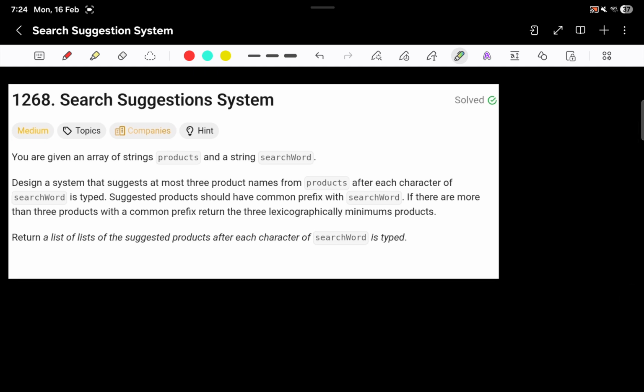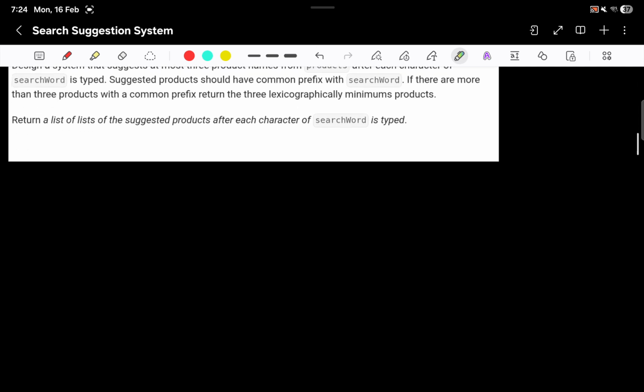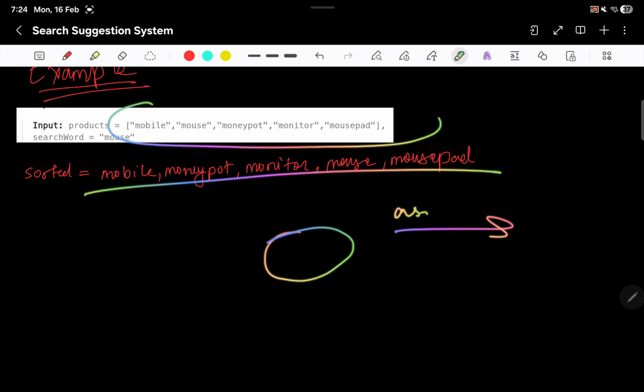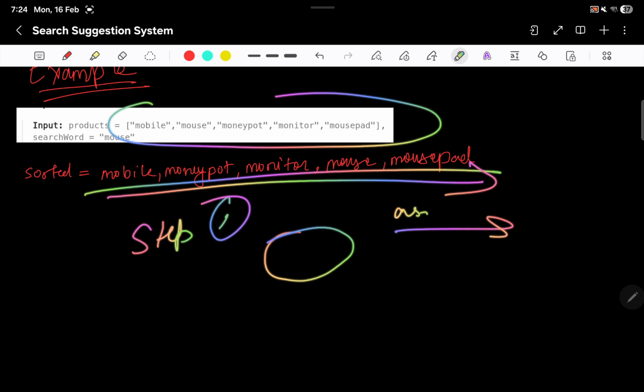Now coming to the example here. The example says mobile, mouse, moneypot, monitor, mousepad. The first hint that I got from this question is that it clearly says it wants lexicographically smaller. That means the ascending sorted order. So you can just directly sort the given array. Step 1, very important step, is you sort it.